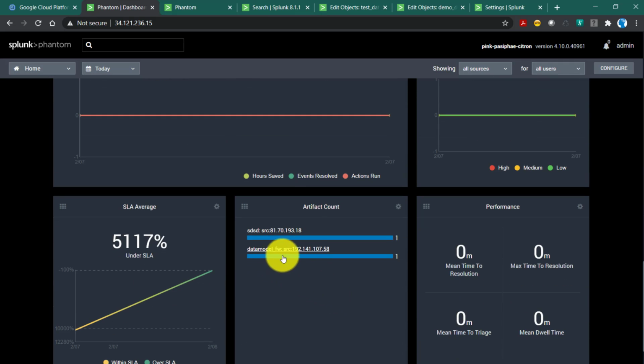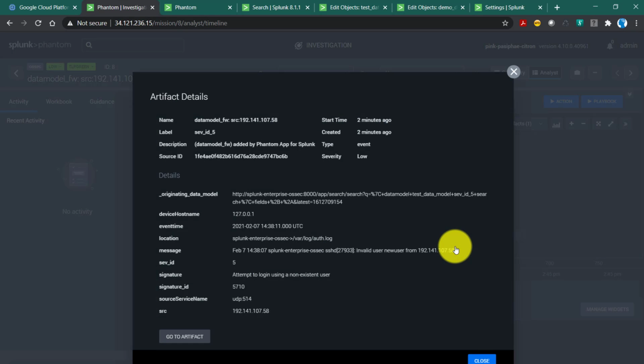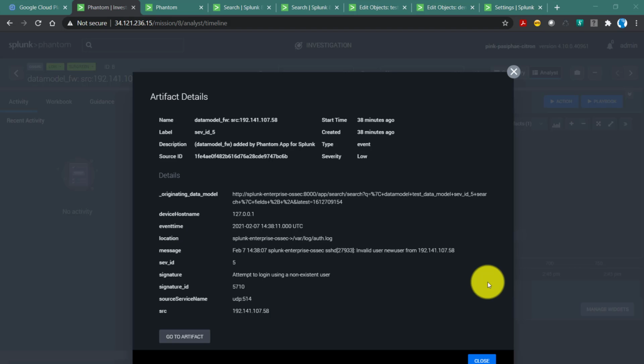and different artifacts. If I just see this data model forward event, what we just now got from the data model export, this is the one we just received, and it shows up all those fields which we created while doing that particular field mapping here, right? So this is how you will be using the data model export to send the events to Splunk Phantom. Now in the next video, we'll talk about more fun stuff about Splunk Phantom. See you in the next video.